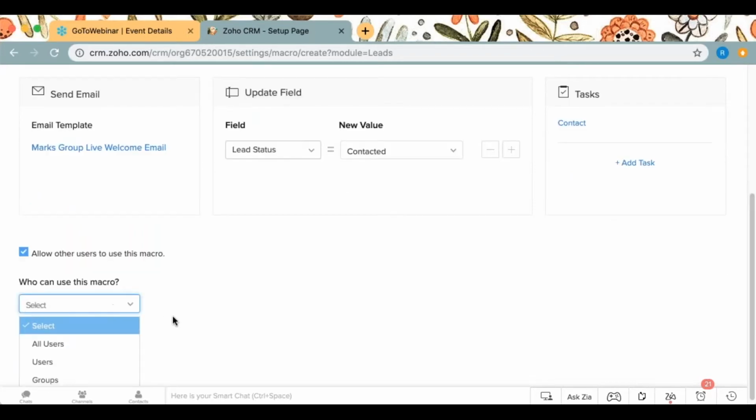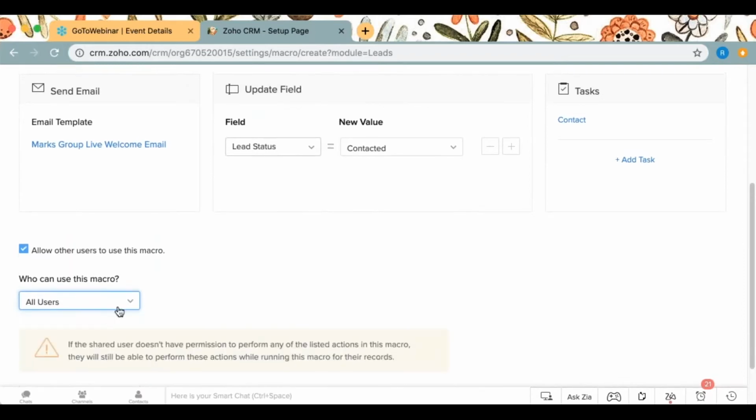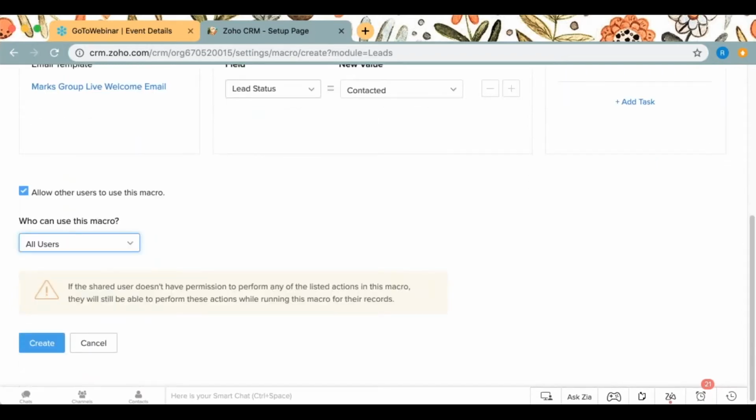I'll click on other users, and I'll say all users. We do go into user groups in other videos, but I'm going to use all users. As it said here, if the shared user doesn't have permission to perform any of the listed actions in this macro, they won't be able to perform the actions. So if a user isn't allowed to create a lead or isn't allowed to send emails to a lead, the email won't go out if they're just sending a regular email, but it will go out if they run this macro.